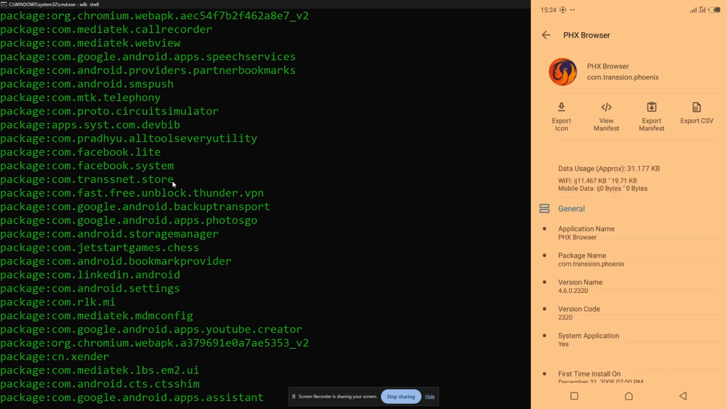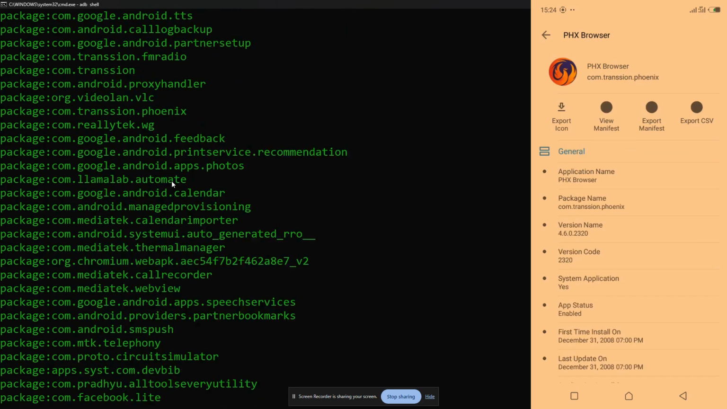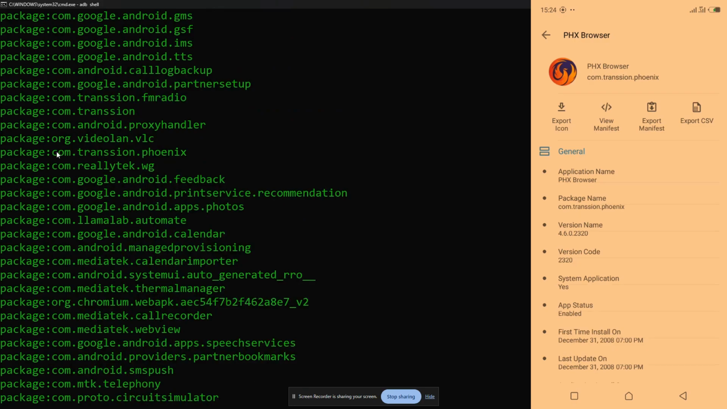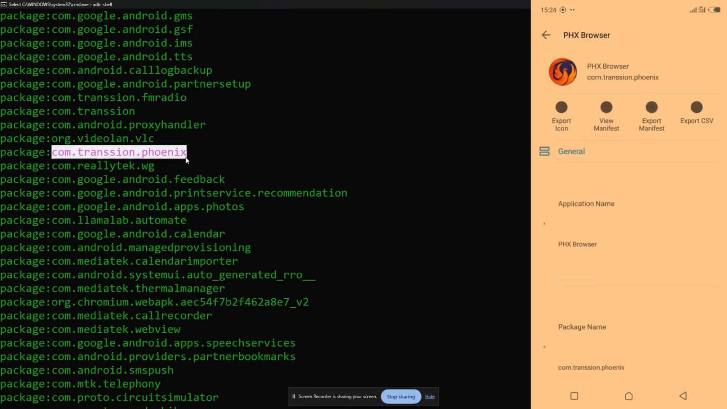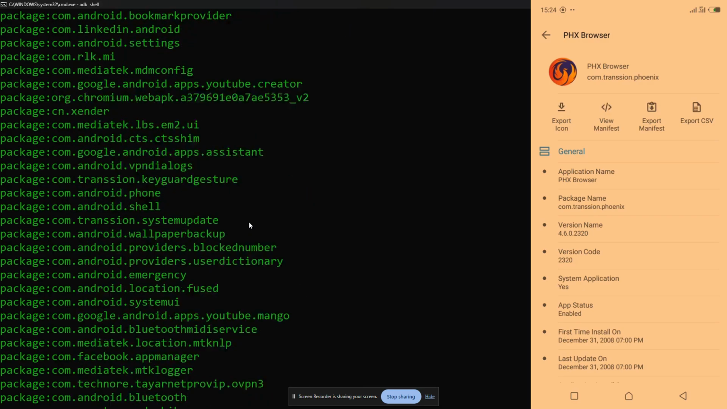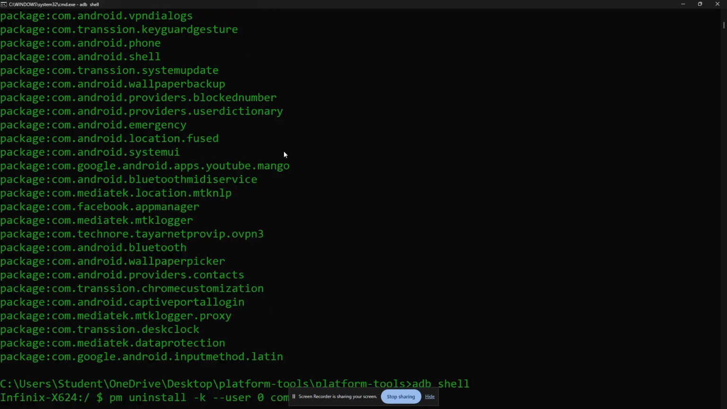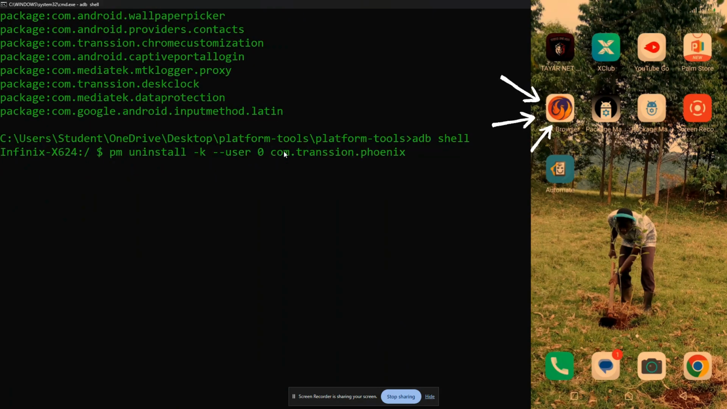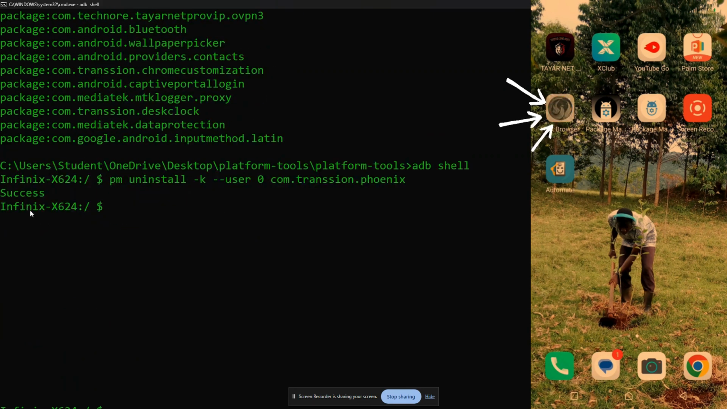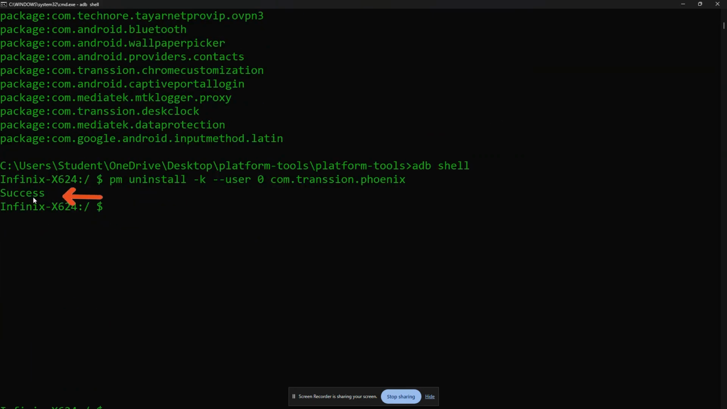So as you can see, Phoenix browser is called transsion.phoenix. So you just highlight and right click to copy the extension or the package name, and then paste. So as you can see, our browser is being uninstalled and it will disappear, so it will show a success message. Then you copy and paste the same way.